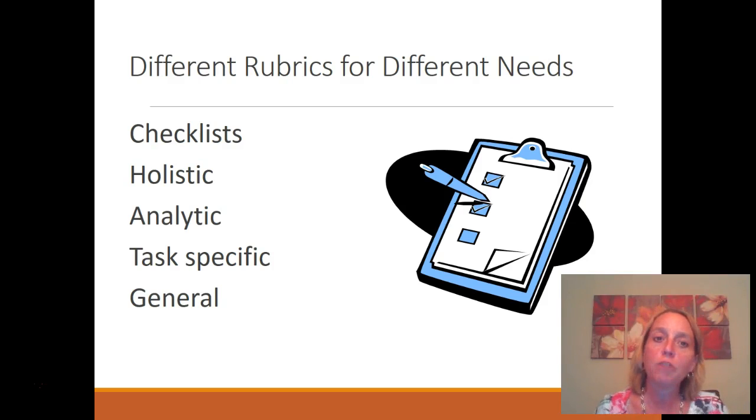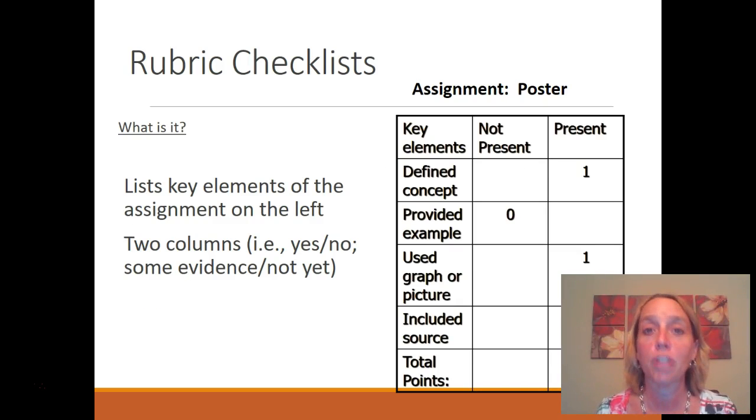So there are different kinds of rubrics, and it really depends on what your needs are. So we're going to go ahead and talk about the different types. We'll start off by looking at rubric checklists. This is the most simple type of rubric, and as you can see from the example, you basically list on the left-hand side all of the elements or parts that you need, and then it's either present or not present. So that's why it's a checklist, yes or no. It's not really looking at quality, but basically did they hit all these points?